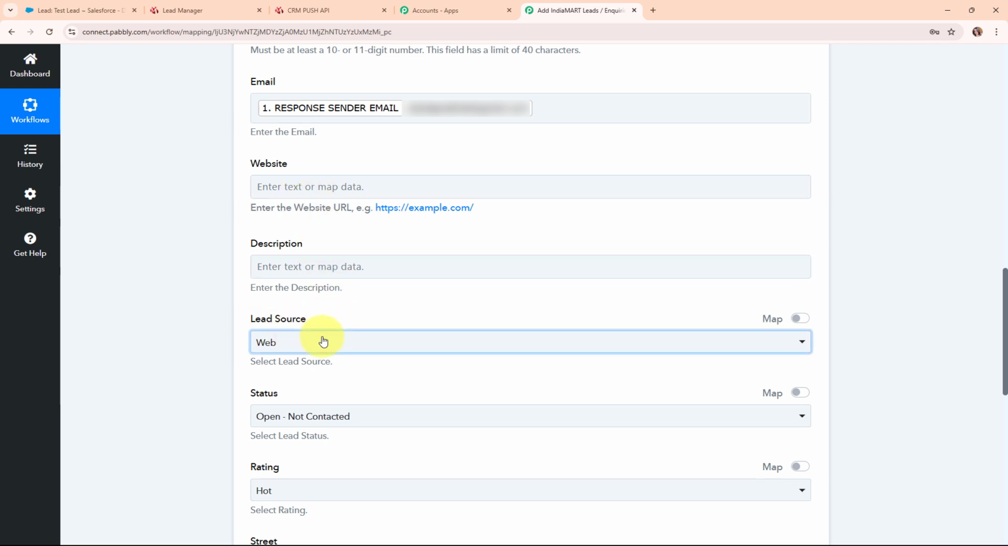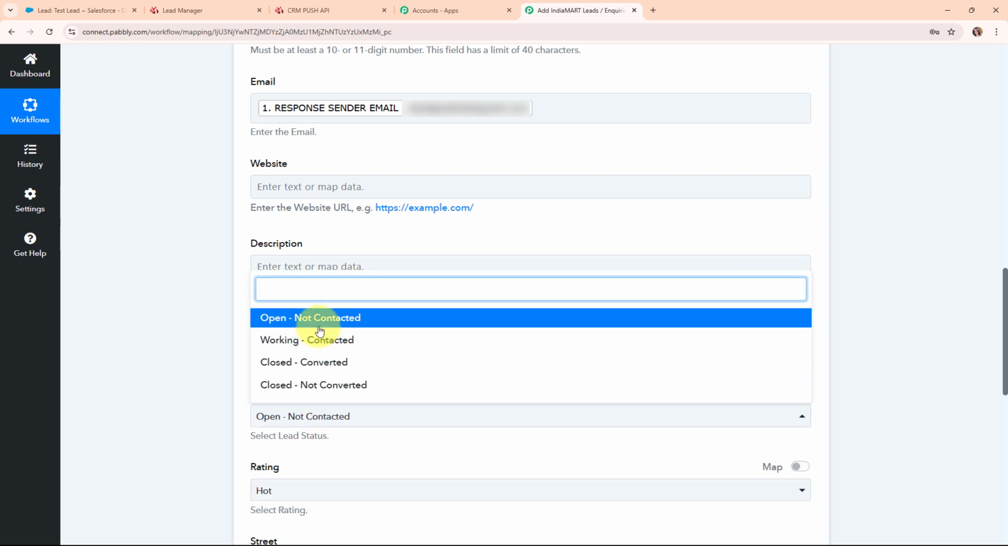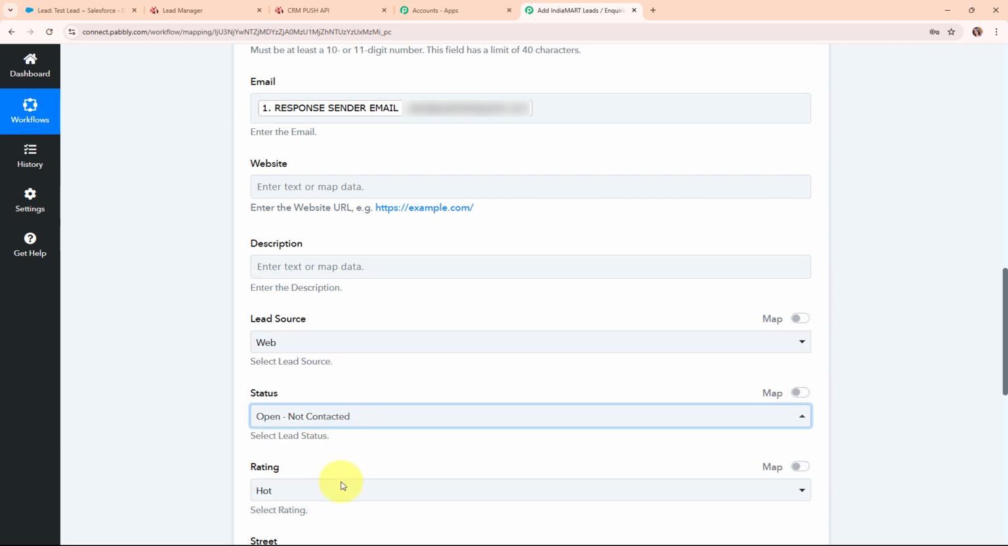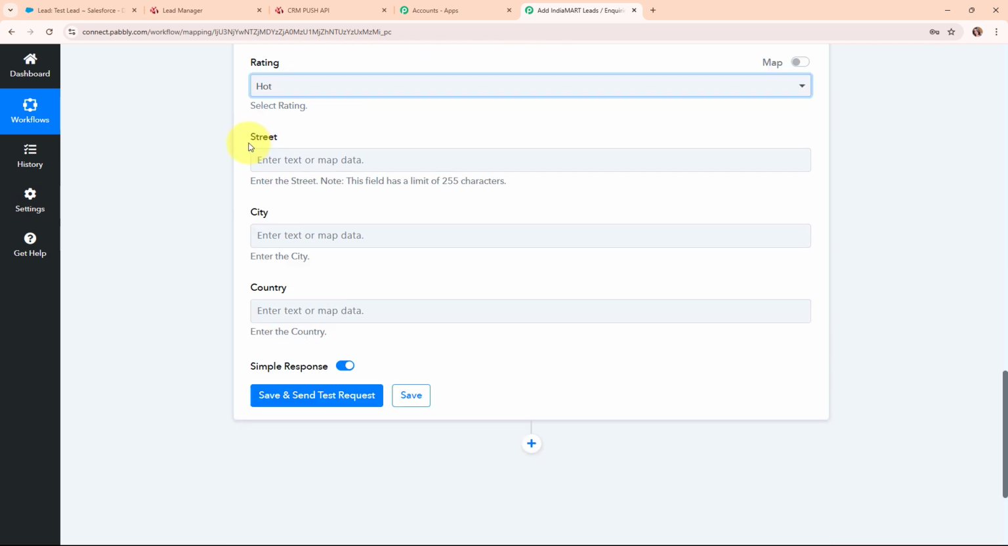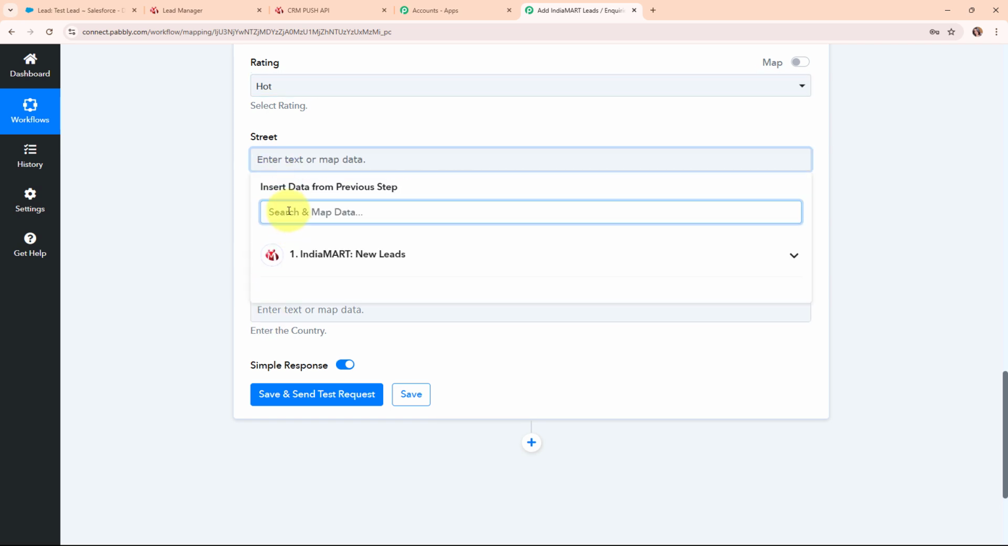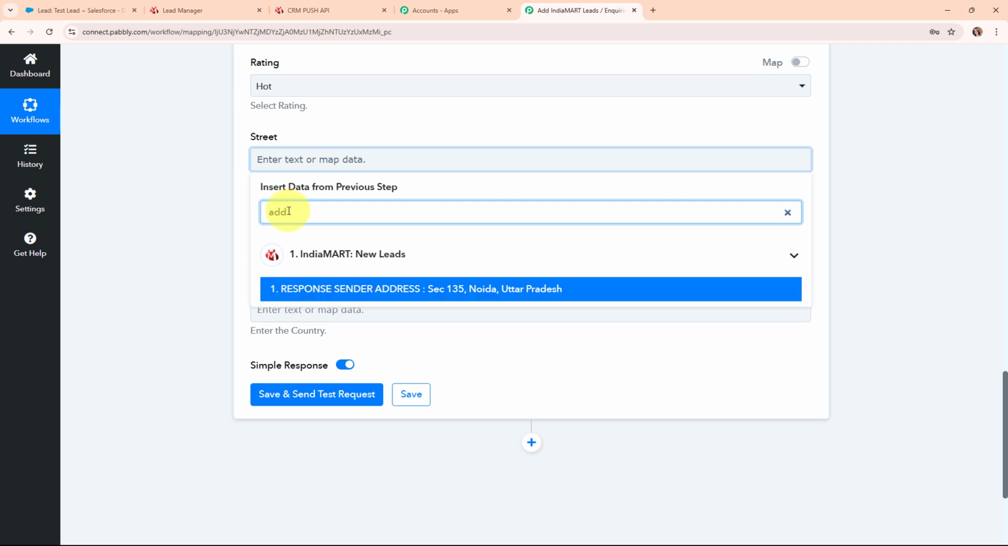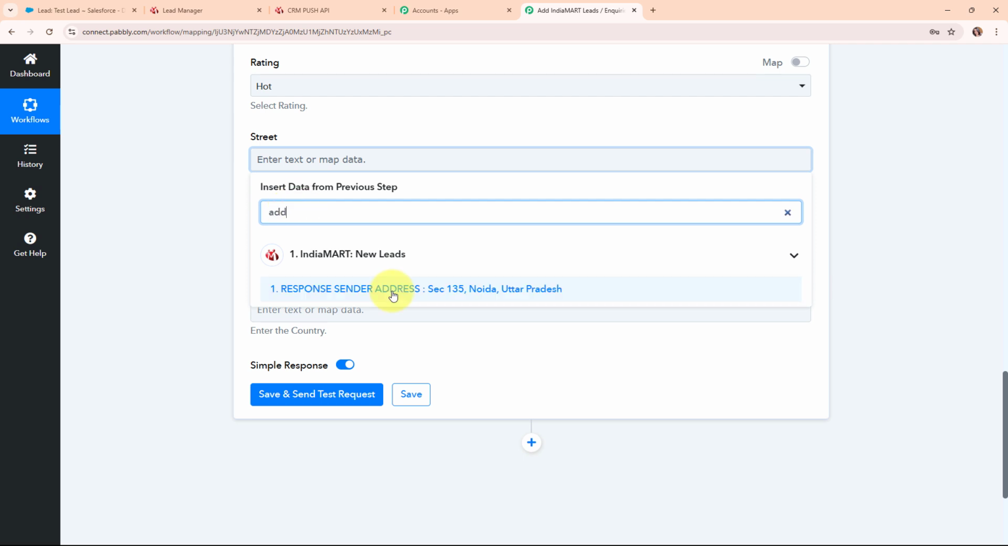And here for the lead source, I'm going to select the source as web, and then here it is asking me for the status. So I'm going to select the status as open and the rating as hot. Scrolling a little down, here it is asking me for the street, city, and country. So I'm going to map the street over here. For that, I'm going to search for the address. So this is my lead's address, so I'm going to map it over here.